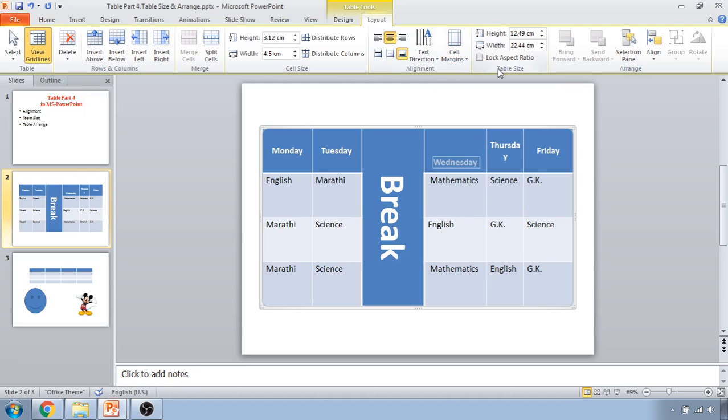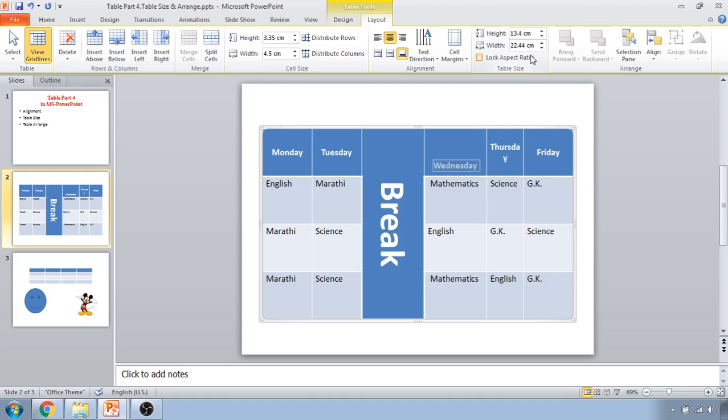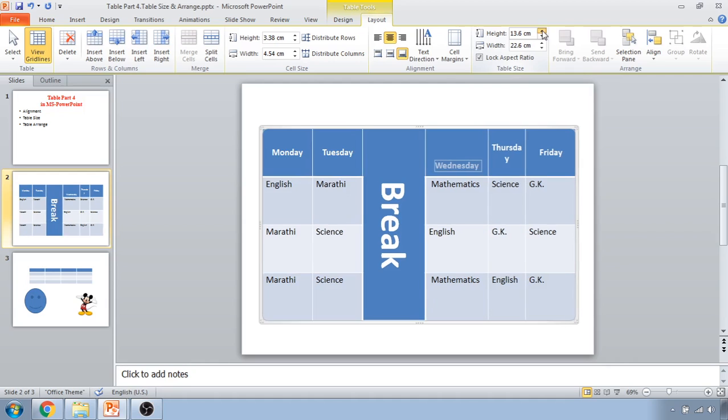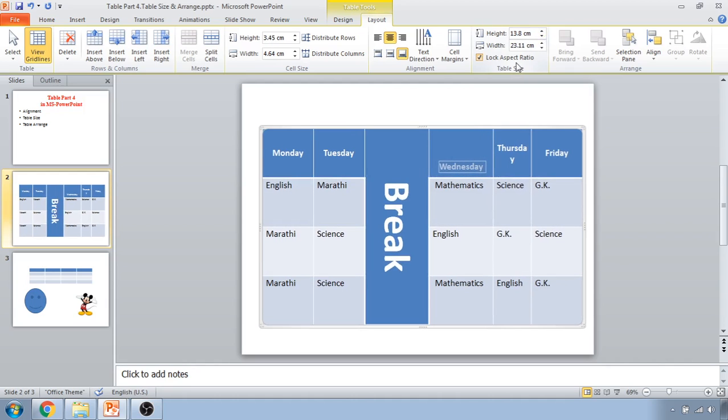Next one is the table size. If you want to increase the height and the width of your table, just select it like this. And if you want to lock the aspect ratio, you can also lock it. Just click over there, and with the increase of height, the width will also increase. So if you don't want to lose the aspect ratio, you can lock the aspect ratio like this.